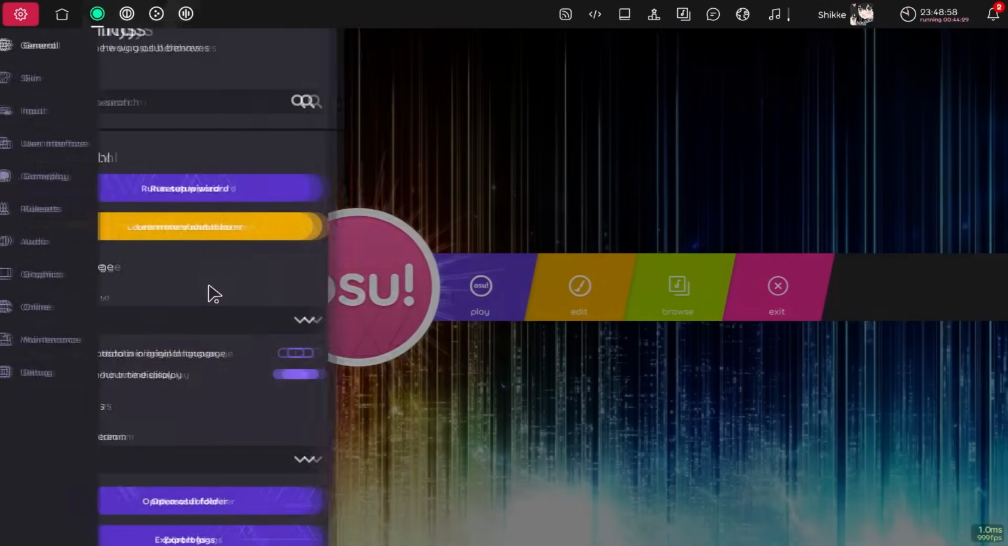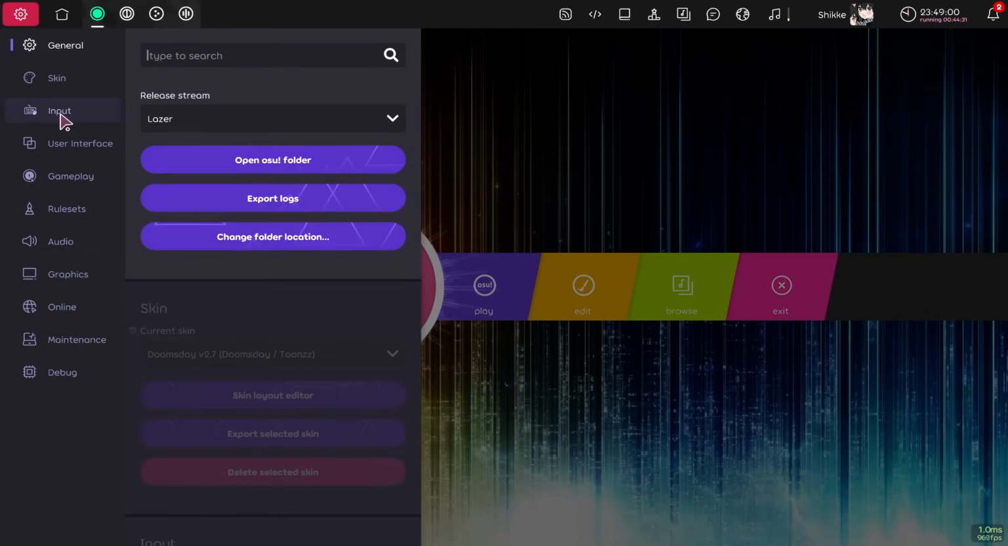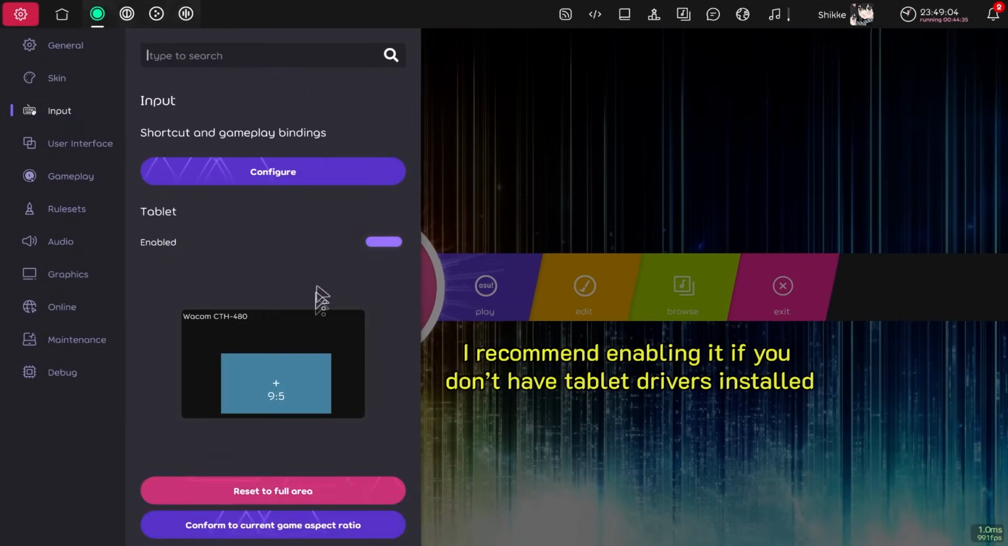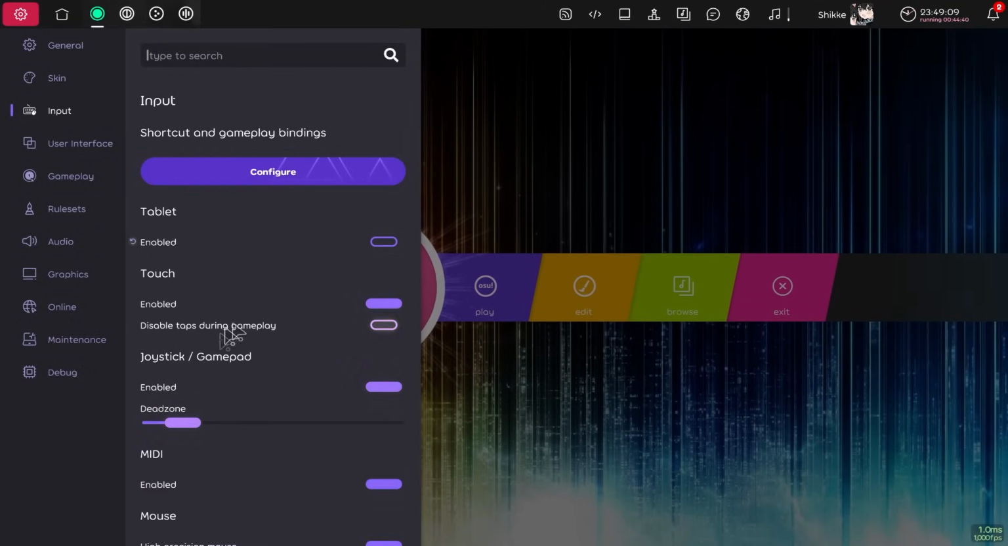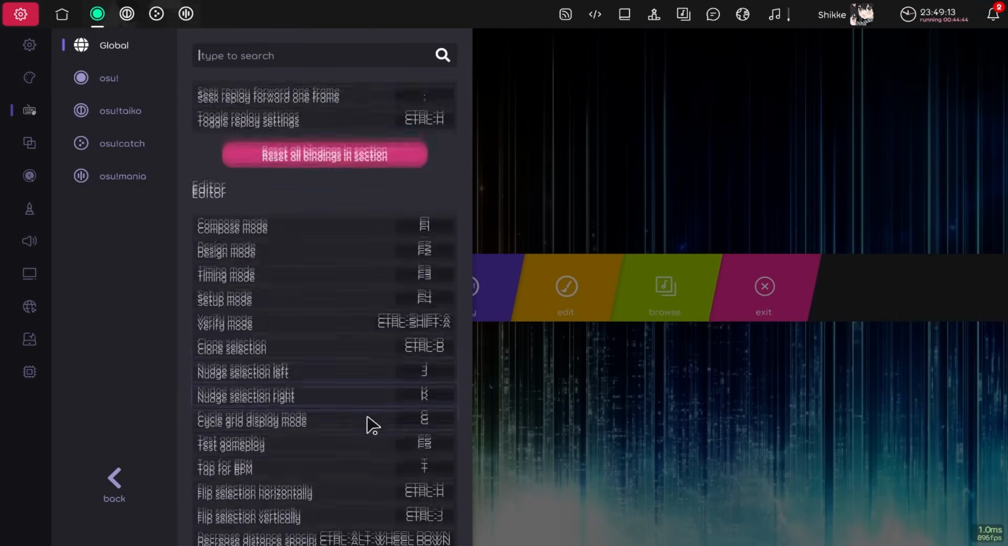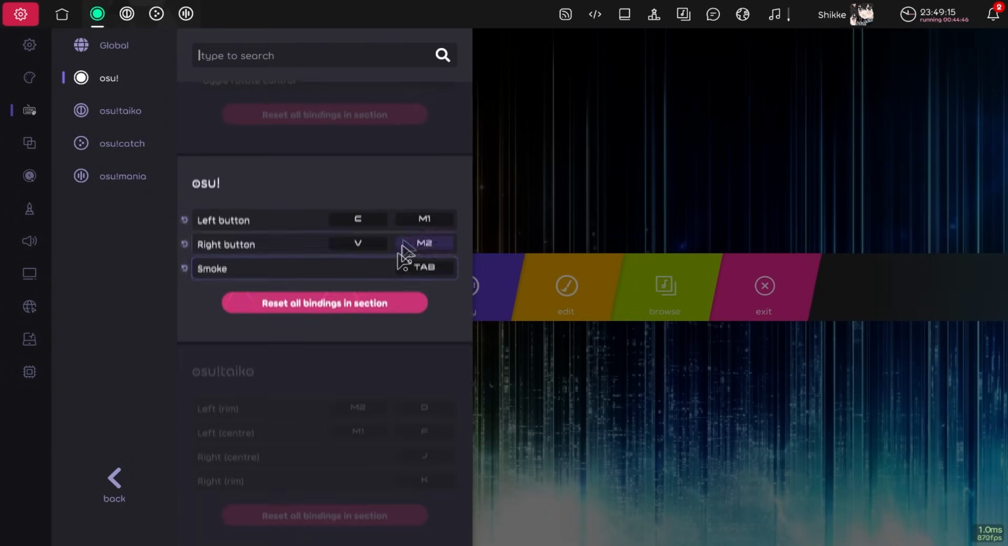Now we're going to go to the general settings. You can do this by pressing Ctrl O. The first thing you want to do, disable the tablet driver. If you alt tab outside of osu!, you won't be able to use your tablet, so it's a bit inconvenient. After that, you can go ahead and change your key binding. In order to be able to change the keys, you have to scroll down so much.